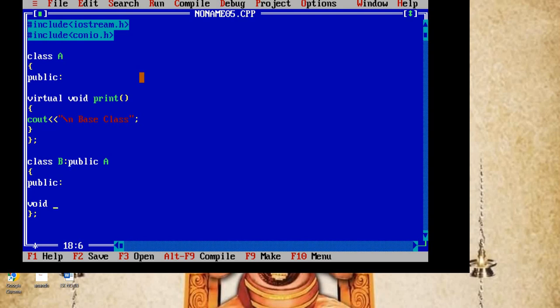We should use the virtual keyword only in the base class, not in the derived class. Here we have to use only the function return type and function name. Never use the virtual keyword in the derived class. In this member function, we are going to print a text like derived class.